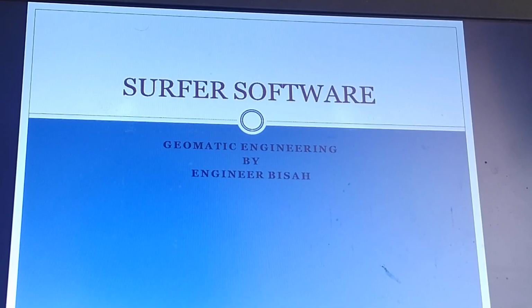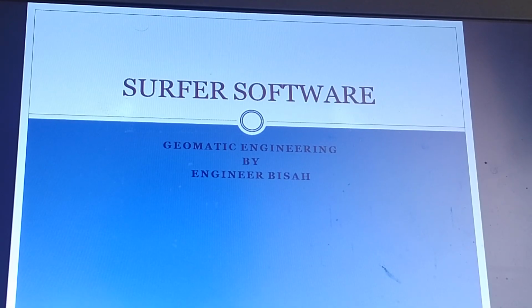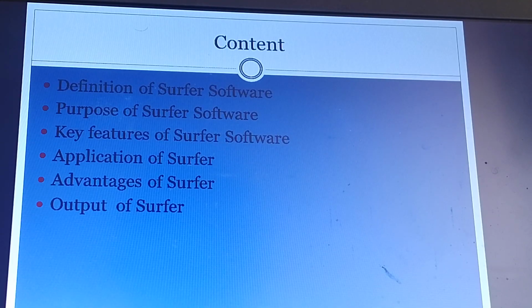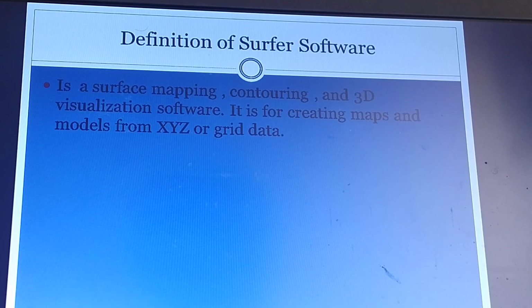Yes, Safa software, used by engineers. So let's start. By the end of this tutorial, we should be able to define Safa software, its purpose, key features, applications, advantages, and then the output of Safa software. So let's begin with the definition.